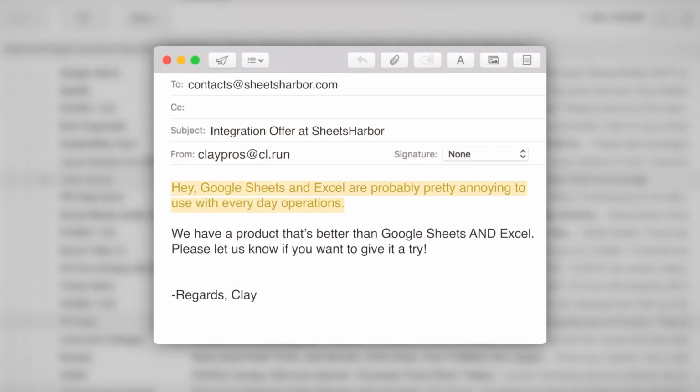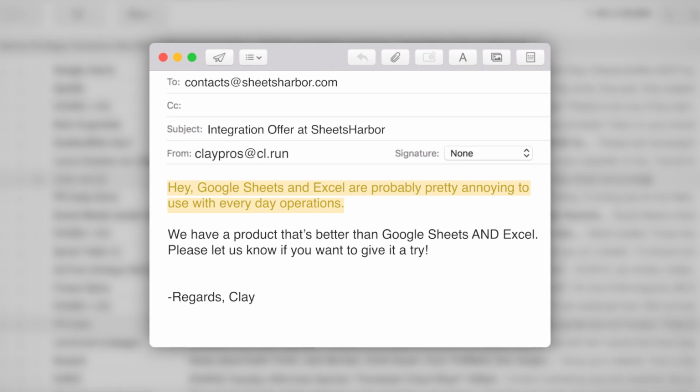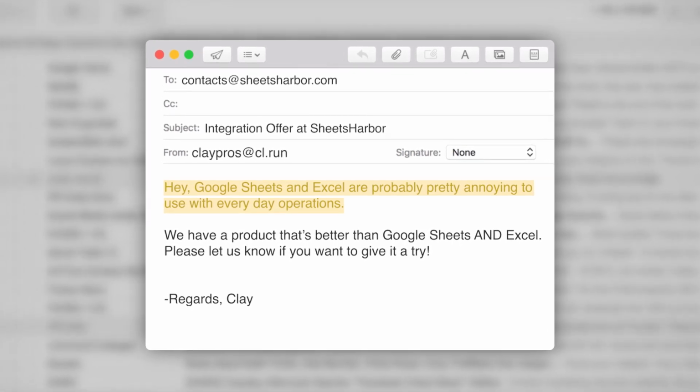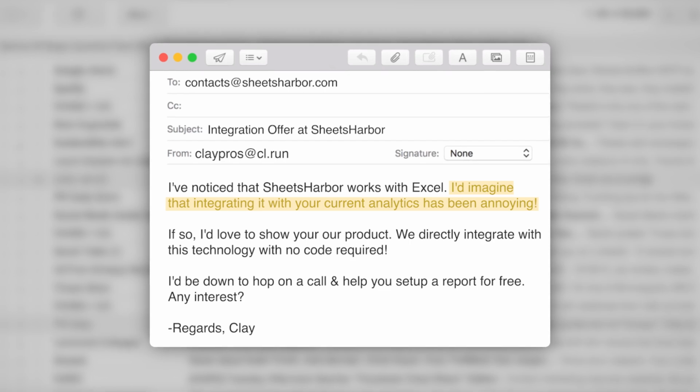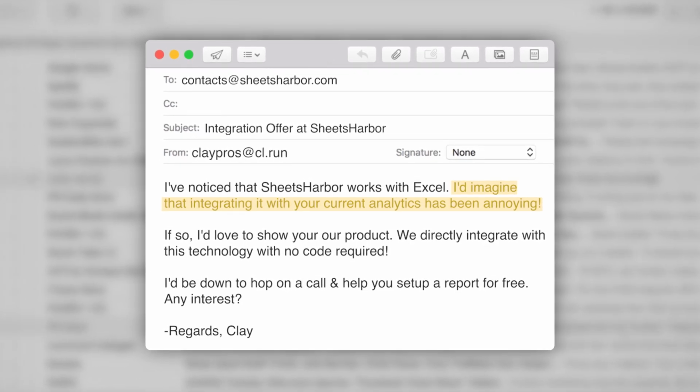In the first email, what I was saying is, hey, Google Sheets and Excel are probably pretty annoying to use. We have a product that's better than Google Sheets or Excel. Do you want to give it a try? In this one, we're saying, hey, we figured you work with this technology. I bet integrating it with Google Sheets and Excel is kind of annoying.